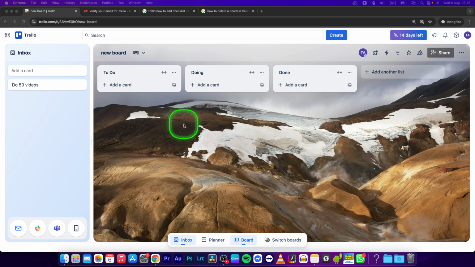Hey guys, my name is Elijah, and in this tutorial I will show you how to delete a board in Trello. So this is very simple and straightforward, just follow my steps.